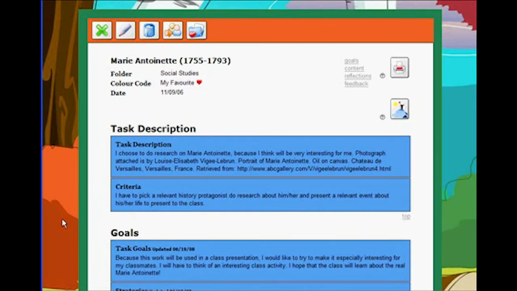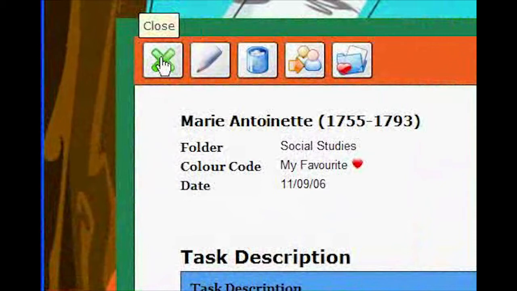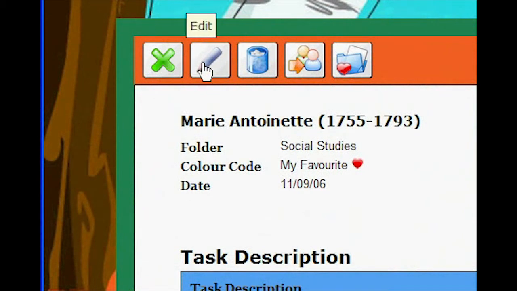So from this screen, a student can close it without deleting it, start editing it, delete it, share the entry with others, and send this artifact to the Presentations folder.